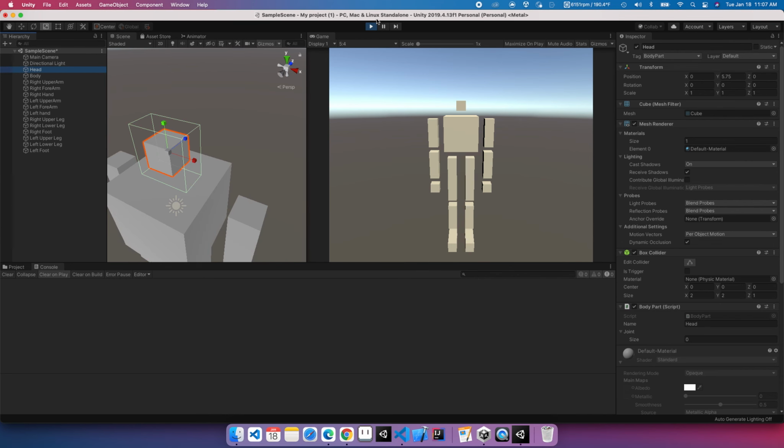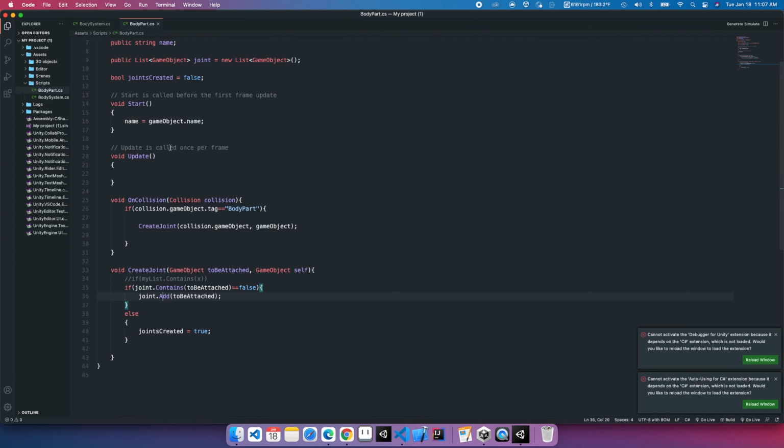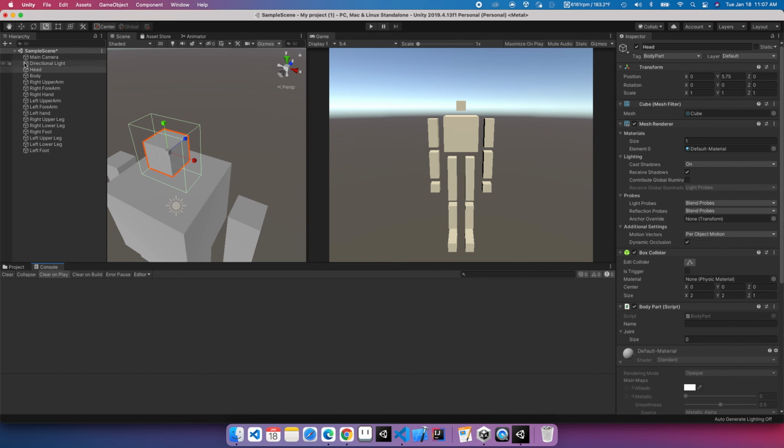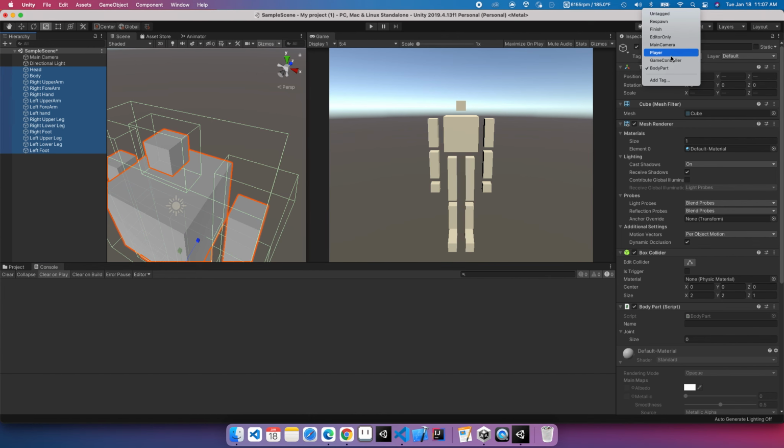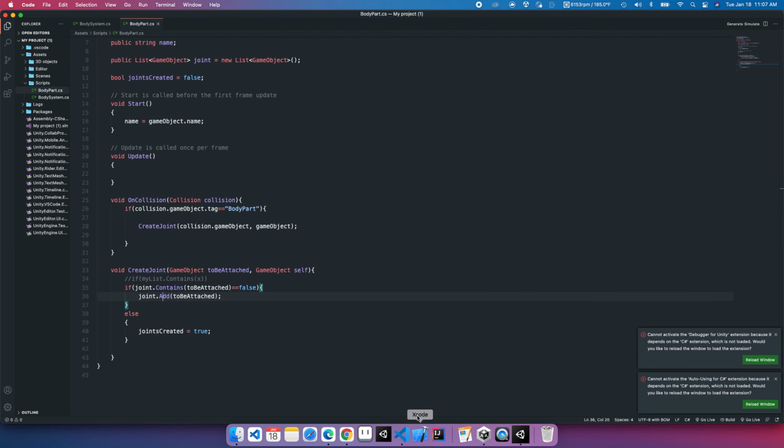Okay, so like nothing is actually working. Let's see. Collision. If collision, no game object tag, body part. Okay, let's see if they have their tags. They have the tag. Okay, let's see. If collision game object tag equal body part create joint if. Okay, so probably this one. No, that's not it. If joint that contains to be attached equals false, joints to be attached. Nah.